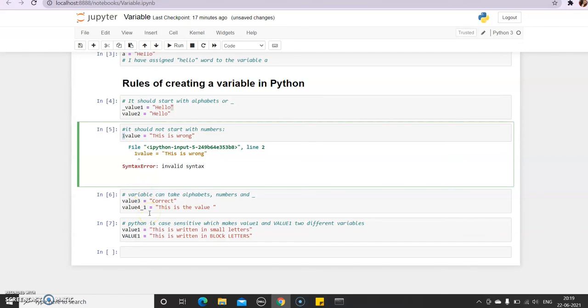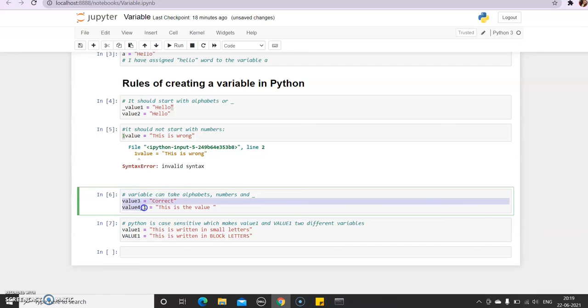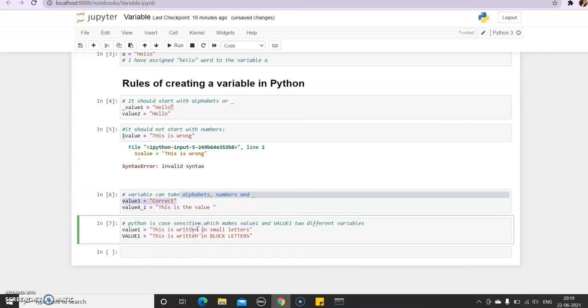The next rule is that a variable can take alphabets, numbers, and an underscore. In the first example, value3 consists of alphabets and numbers, and value4 underscore 1 consists of all these three. The last rule, which is going to be very useful in your later stage of programming, is that Python is a case sensitive language. So value1 in small letters and Value1 in block letters are treated as two different variables to store values.